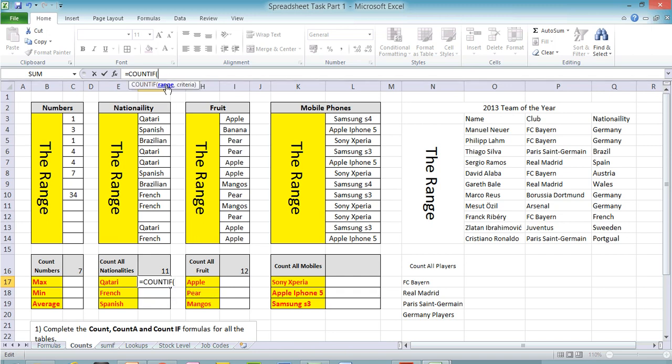If I click up here, the first part is the range. I know my criteria is Qatari, so first of all I need to highlight the range, and the range will normally include the criteria. Then if I type in a comma, I can either write in speech marks Qatari, and this should give me 1, 2, 3, 4. That's the answer. Or I can reference a cell.